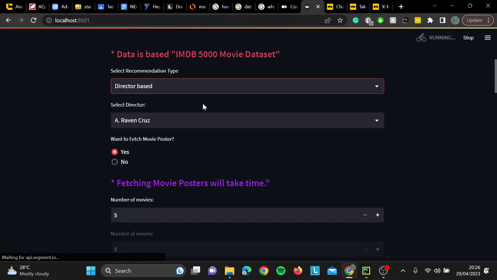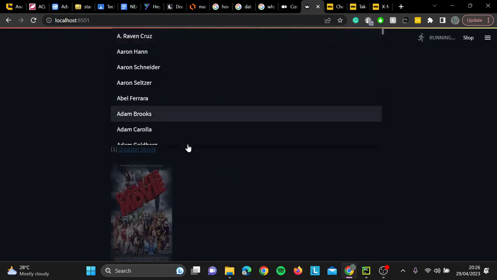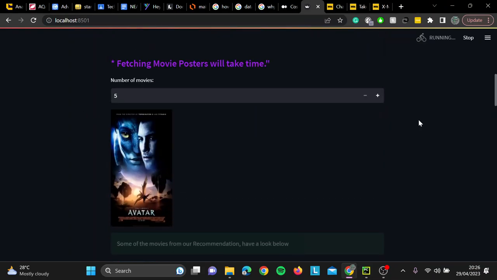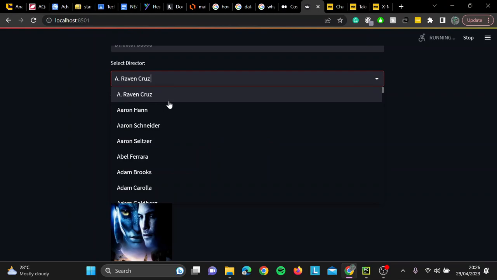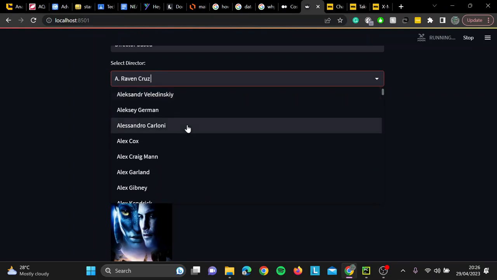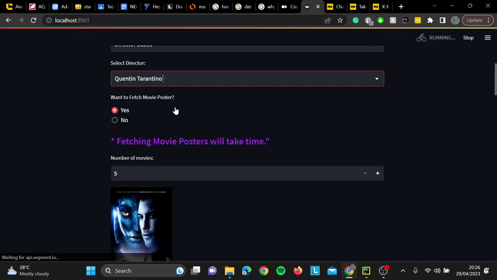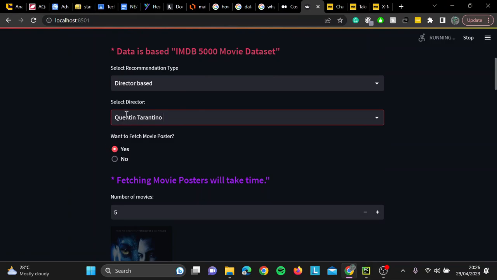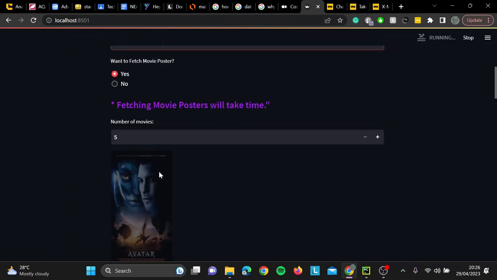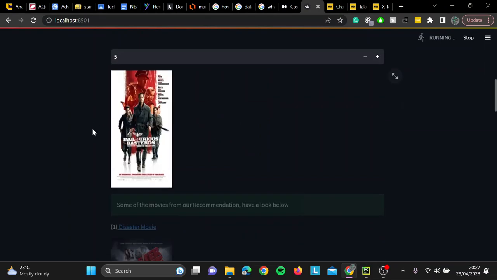Now moving on to director based. Now these two are direct. These two are using the cosine similarity algorithm, which I discuss in my NEA somewhere else. So you have all the list of unique names for the directors. So let's say I put in my favorite director, Quentin Tarantino. Here he comes up, and in the last moment, it has to fetch the movie poster. This is the common theme in all of the recommendation types. Ask me the number of movies, and here we go.